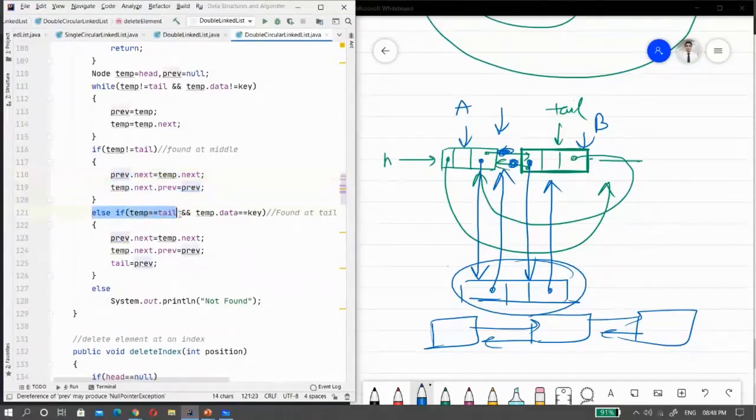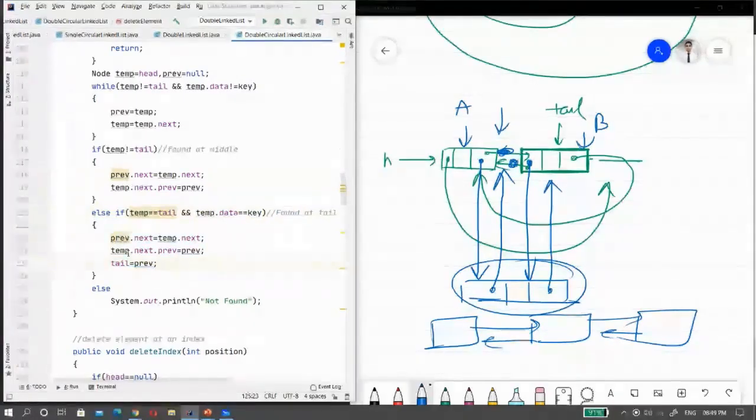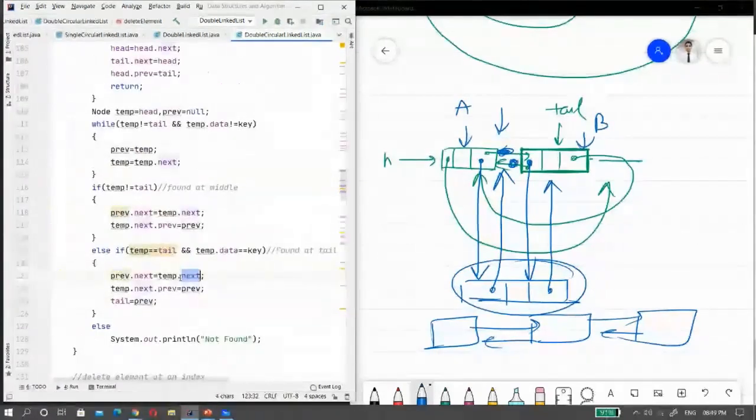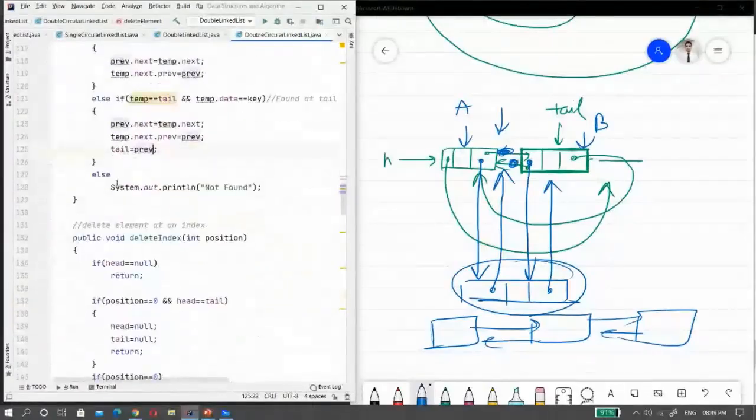Now else if this temp is equal to tail and data is also matching, what is the condition? The condition is that we found it at the tail. So in that situation, we are deleting the element at tail. So previous dot next is equal to temp dot next, because temp is equal to tail. So this temp dot next is nothing but the head again, and temp dot next dot previous means the head dot previous, we are pointing to previous, and the last element is now previous only. So tail is equal to previous. In all other cases, we are printing not found.